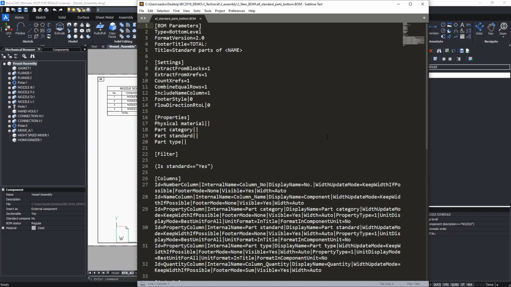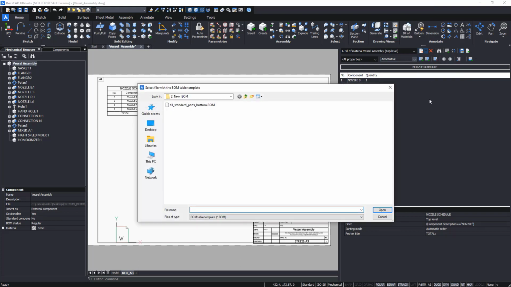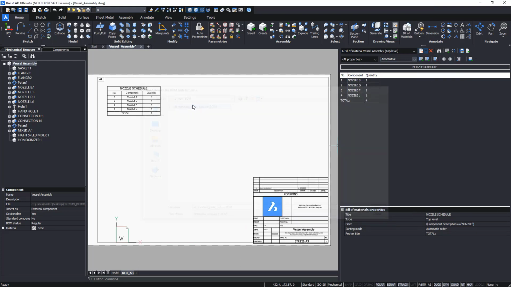It's based on the data extraction definition format, but of course it's extended because bill of material has its own specifics. So obviously you can create and edit it by using a text editor, but actually you don't need to do it because the bill of material panel will handle it for you. Okay, so now we added this template, and as you can see, it already has all necessary columns, so we can place it to layout.